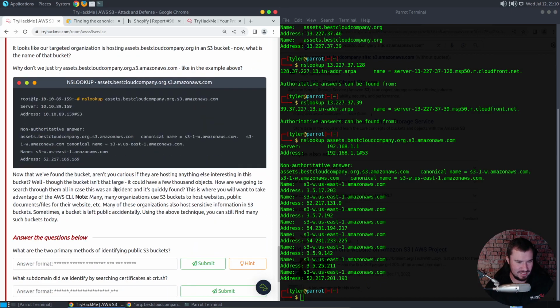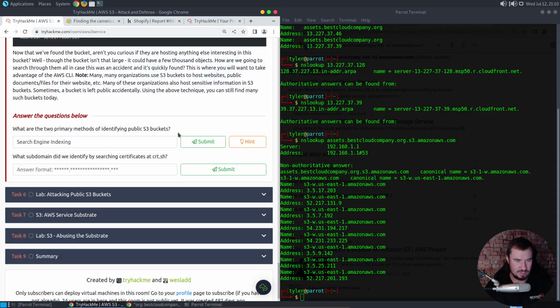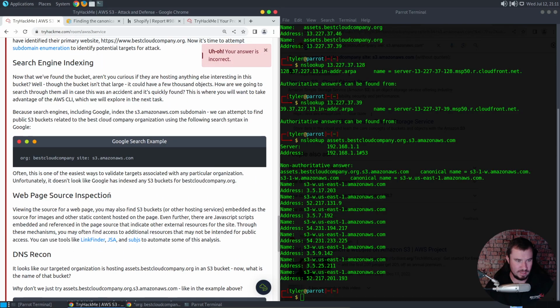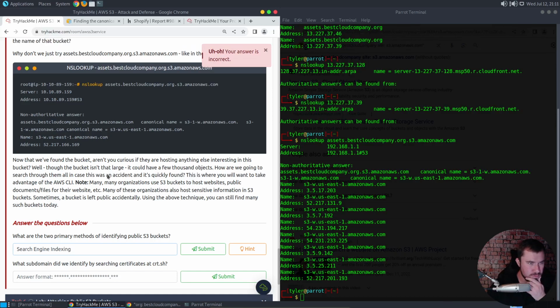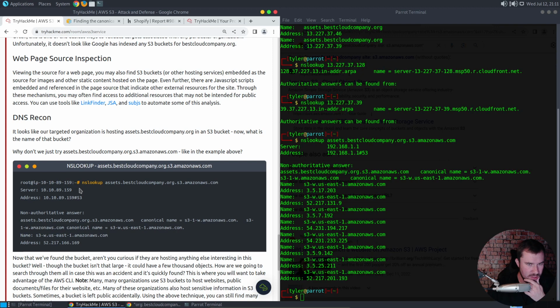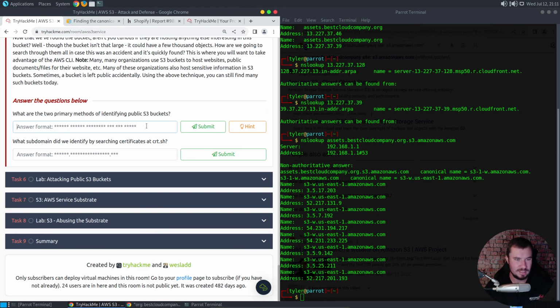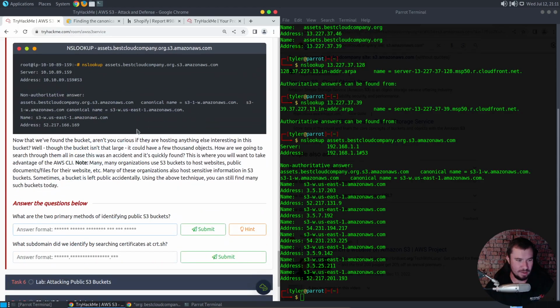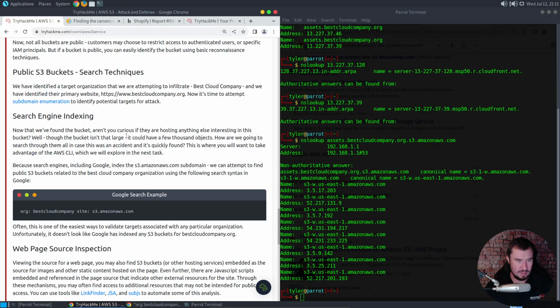Man, I don't like it when it's questions like this. It says, in the same order that it raises topics in the task. Well, the first one's search engine indexing, but I don't know what the second one is because it doesn't fit the three. It's not DNS recon because it doesn't fit that. Dumb question. What do you guys think it is in chat? Any ideas? What are the two primary methods for identifying public S3 buckets? I'd assume search engine indexing. How are we going to search through them all? Or is it AWS?